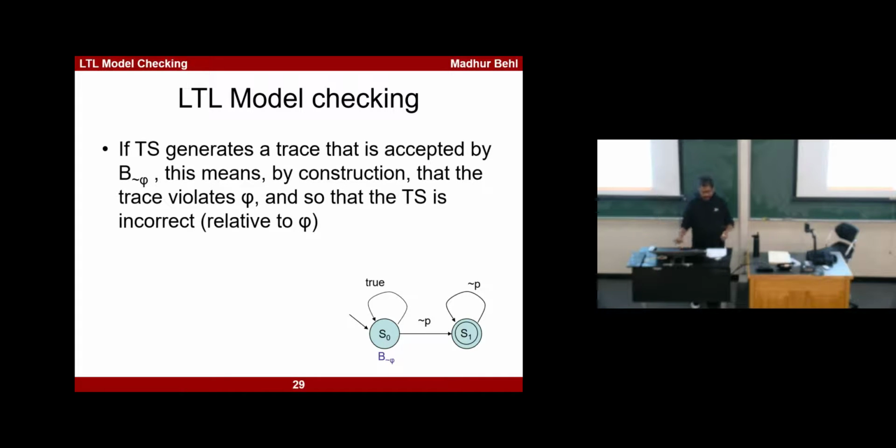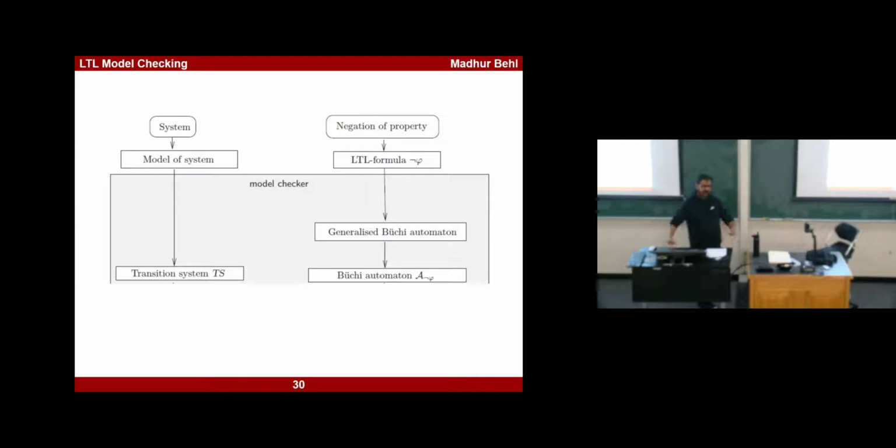The idea is that if my transition system generates a trace which is accepted by B of not phi, this means that it violates phi and therefore doesn't satisfy the LTL formula phi, which we've already discussed when talking about the intuition. So I only need one trace out of my model M to be accepted by B of not phi to show that my model doesn't satisfy this criterion. So how do we do that? How do we implement this?